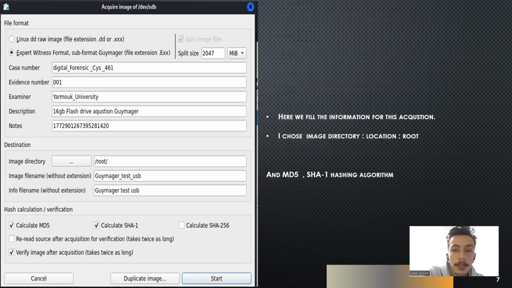And here we can see the information for this acquisition. For example, in our case, we entered this information as an example for an investigation process. We entered the case number, evidence number, examiner description, and notes. We chose the destination as the root directory, and we chose the image file name as Guymager test USB, and the info file name, Guymager test USB as well.